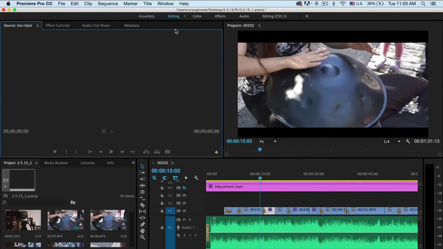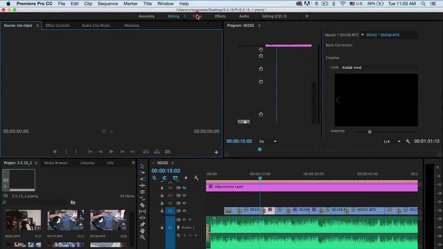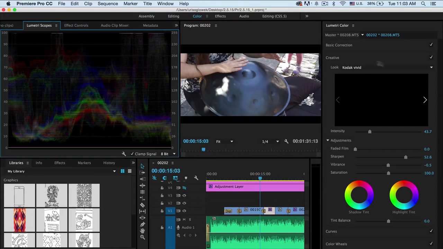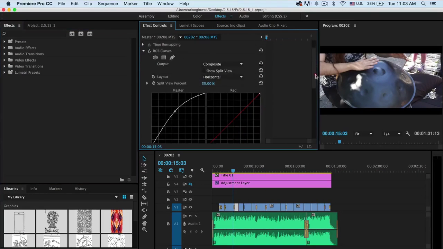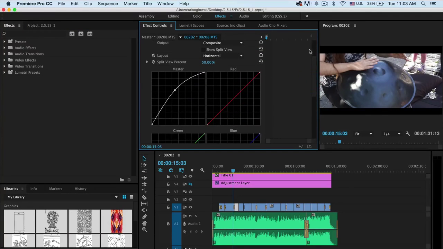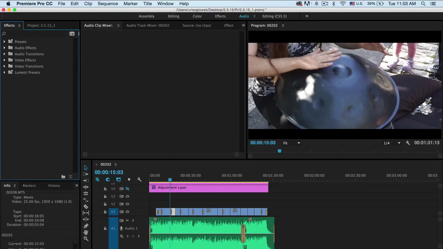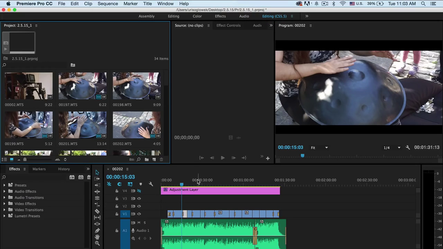Over here, this is the editing configuration, we have the color configuration, and we are about to talk about this because this is just awesome. We have the effects configuration, so here we have our effects, color correction, or whatever effects you want to do. We have our audio configuration, and automatically here we have our voiceover recorder as a standard, and then we have our editing CS 5.5.